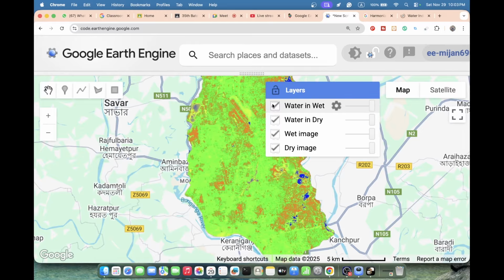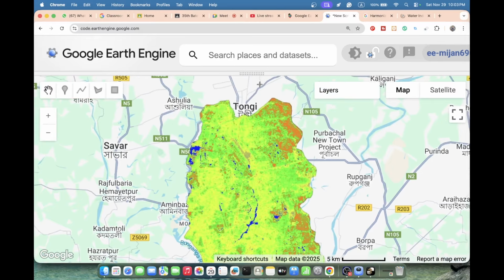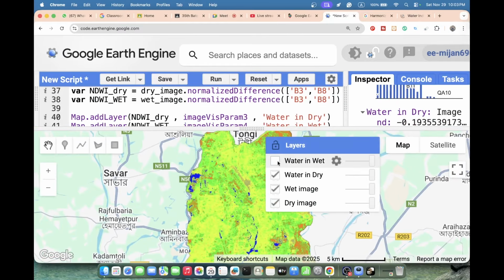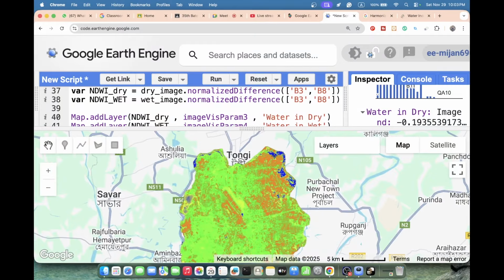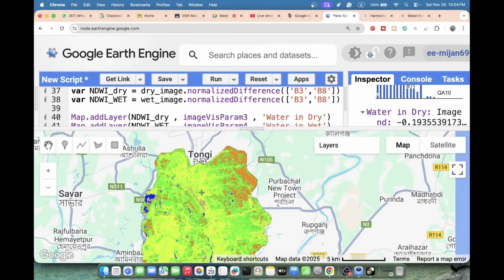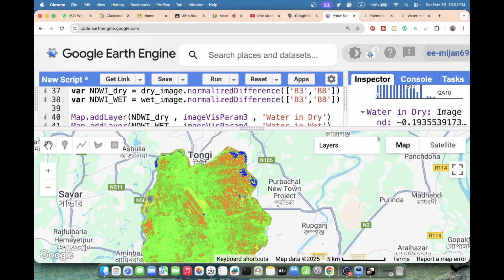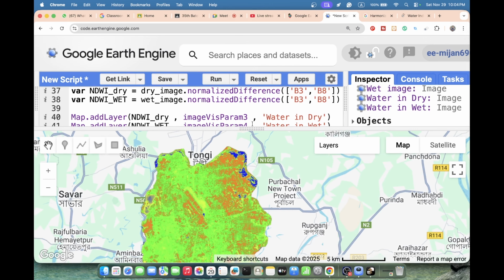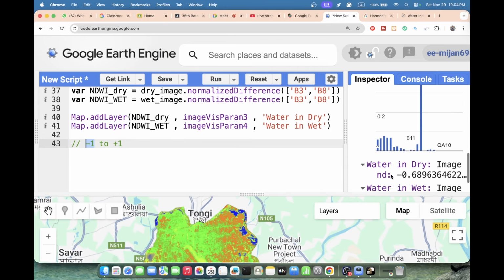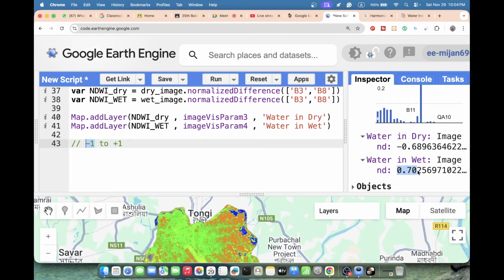Basically, we identify some places, you can check the result. If you check, suppose I open this map, we find this type of place is the water body in the rainy season, but in the dry season there is no water. You can also get more confirmation when you check the pixel value. Suppose I click here, in the rainy season I find a very high positive value, 0.7. But in the dry season we find negative 0.68. So negative means there is no water in the dry season, but in the rainy season I find very high water.